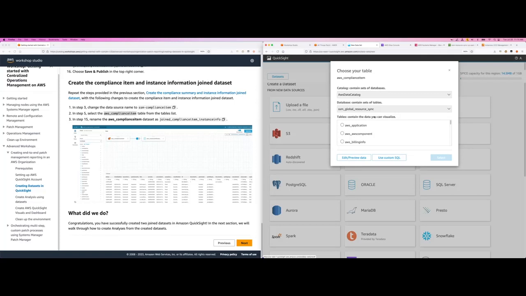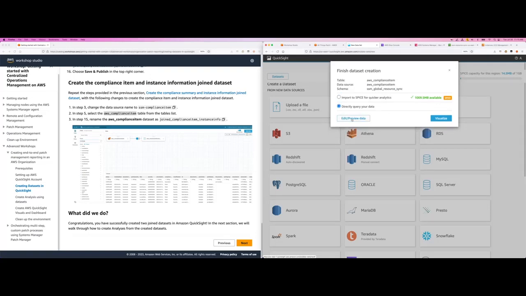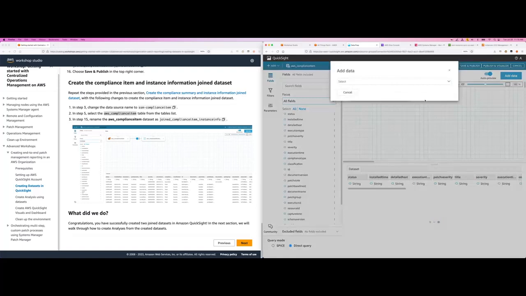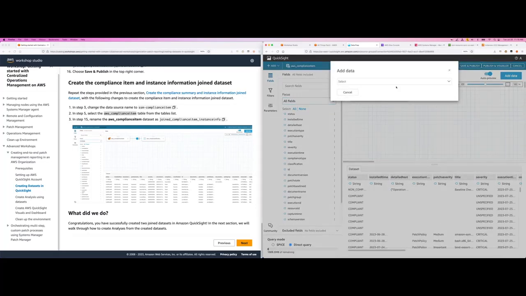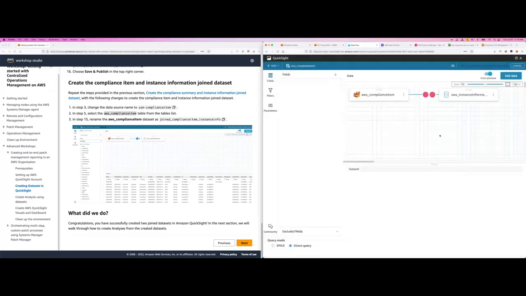So we're going to repeat the steps that we did in the previous section. But for the table, we are going to use the AWS compliance item. Select directly query your data, then click on editor preview data. We'll add another data set to do the join, and this time we'll use the same data set we used in the previous section, which is AWS instance information. Select that.